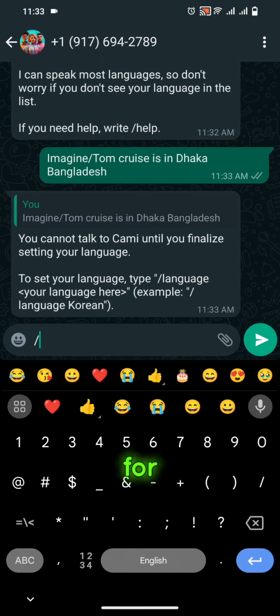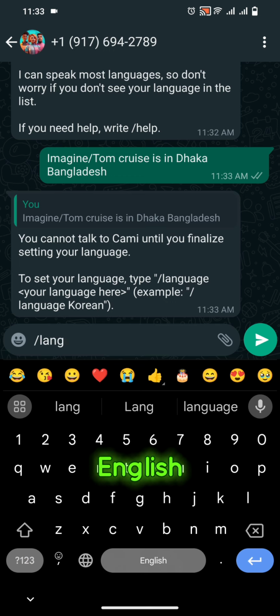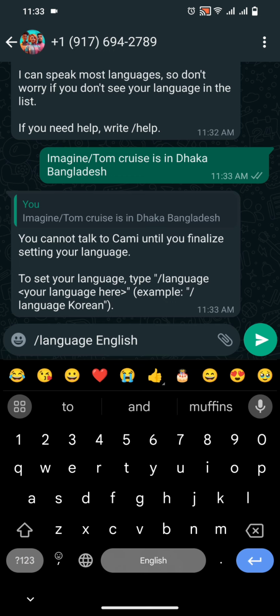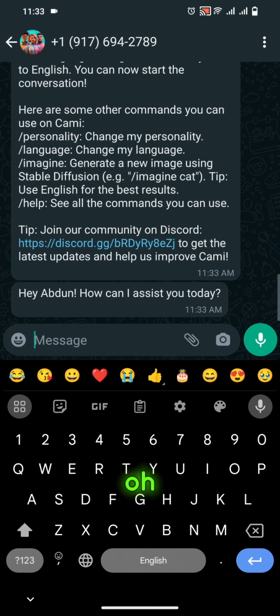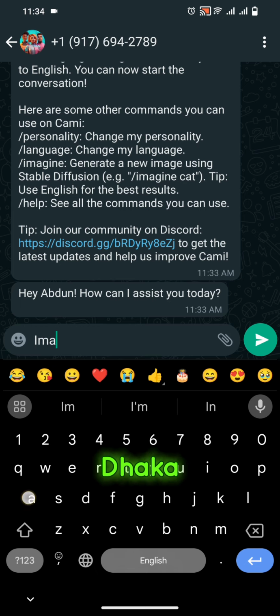Type the language for your prompt. Language English. Type a prompt. I'll type Tom Cruise in Dhaka, Bangladesh.